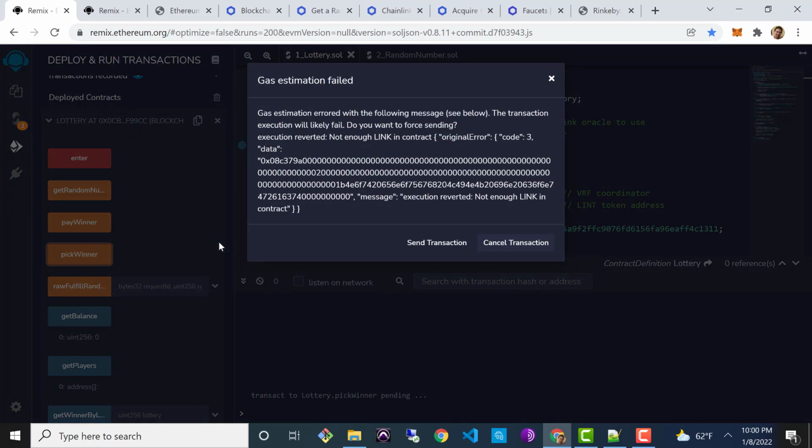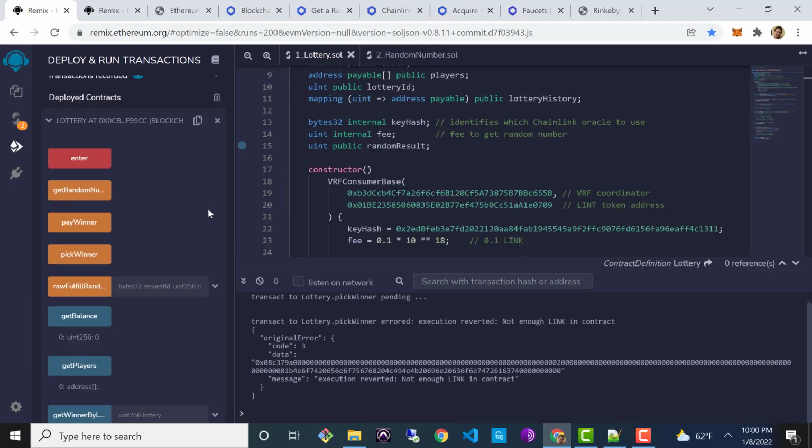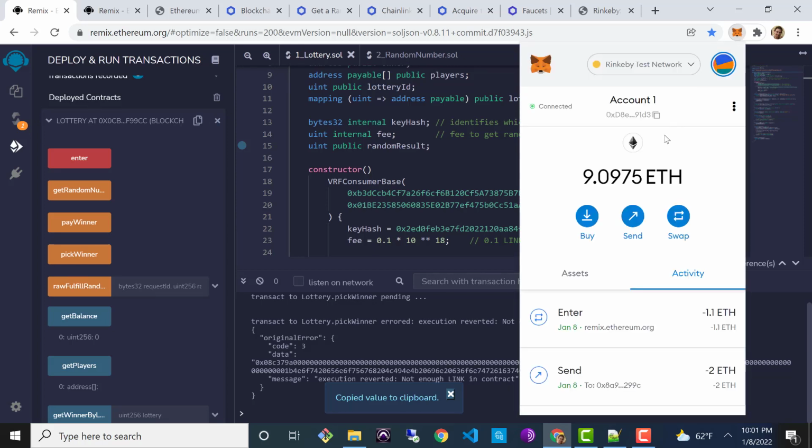Oh. Execution reverted, not enough link in contract. That's strange, because didn't we send the contract a bunch of link? Oh, we redeployed, didn't we? That's the reason. Okay, so let's copy this again. See, things take a little bit longer when you're really testing on a real testnet here.